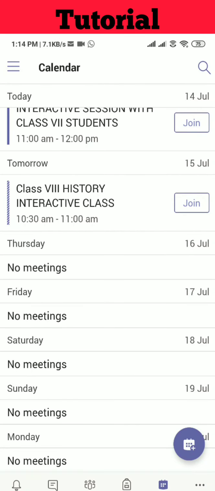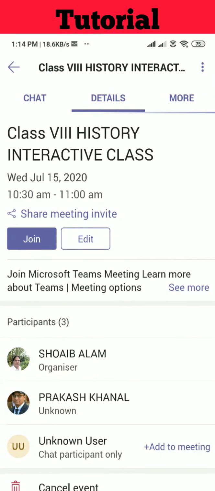So once again, let me tell you how to send the link. We'll go to this button and click on that. You can see just before Join and Edit, the Share meeting invite option is there. You have to click on that and we can send it to any WhatsApp or any WhatsApp group. Suppose you want to edit, the Edit option is there again.